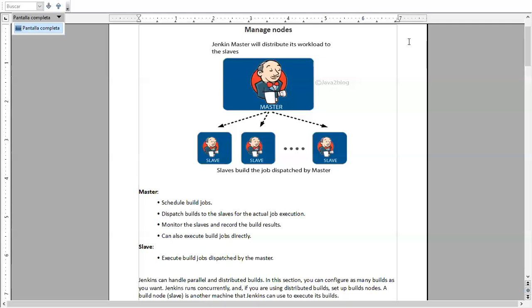And what is the objective of the slave? It executes the build jobs which are delegated or dispatched by the master. Jenkins can handle parallel and distributed builds. In this section, you can configure as many builds as possible. A build node, that is a slave, is another machine that Jenkins can use to execute its builds. So let's see how we can create these slave nodes practically on the Jenkins UI.